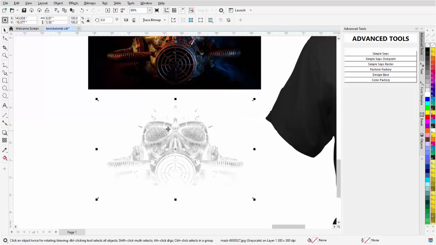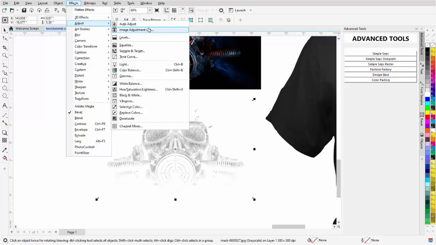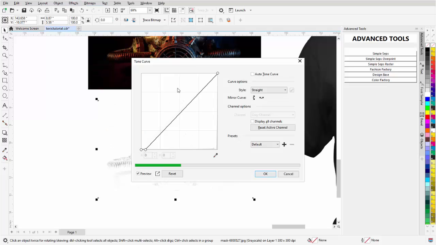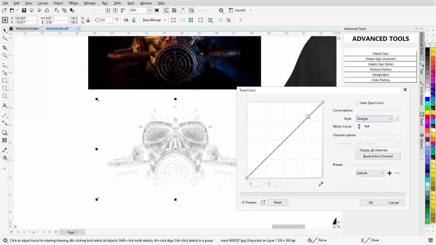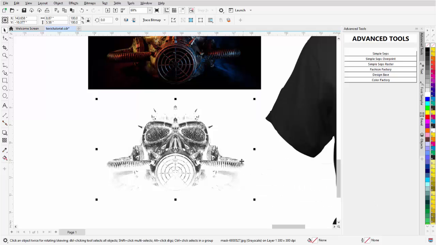Now I want to make that a little bit darker. So I'll go to effects and I'll go to adjust and I'll go to tone curve again. And I'll reset that, set my style to straight. I'll bring this over, go here to center, left click, and just pull down to the right corner. And you can see I'm making that quite a bit darker, giving it more contrast. Select OK. At this point, I want to convert this to a monochrome bitmap.